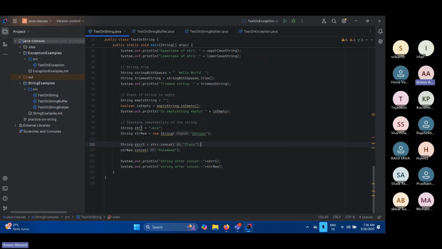So what I am doing: strr is already a string object, and I am trying to modify it by applying the concat method. I told you string is immutable. We cannot modify it, and if you modify it, it becomes a new object. It's not modified; we have not modified it. So what I am doing here is strr concat, stored into str1, and this str1 I am printing here.